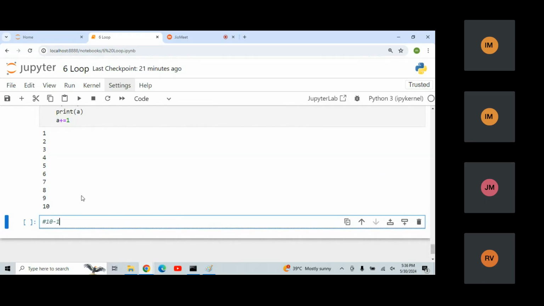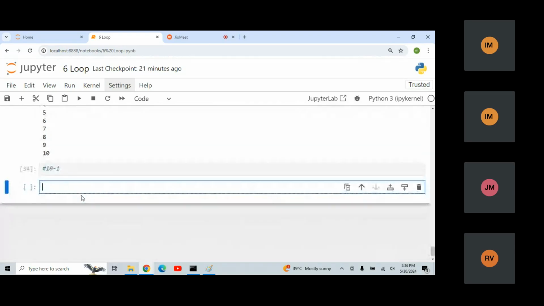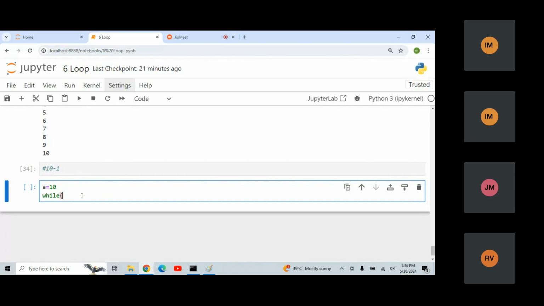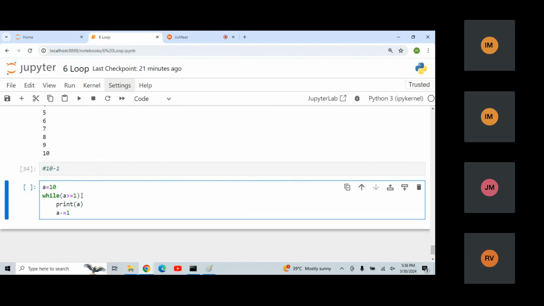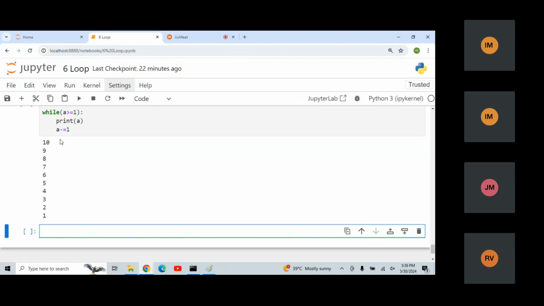Similarly, you can print in the reverse order also. Let's print the reverse order. I'm going to mention a equals 10. And here I'm going to write the while condition: if my a is greater than or equal to 1, then only I want to print my particular value. And I wanted to decrease the value for each and every iteration. And once I run this, you can see here it is printing in the reverse order.